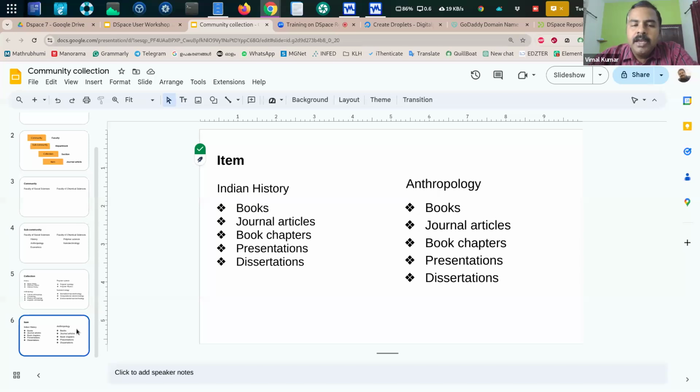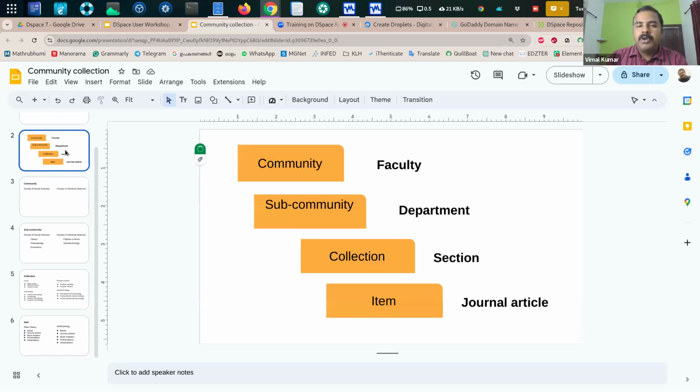Then items. Inside the collection Indian history, we will store books, journal articles, book chapters, presentations, dissertations, everything related to Indian history. Then inside the collection anthropology, we keep items like books, journal articles, book chapters, presentations, dissertations. This is the workflow. Community, faculty, School of Social Science; sub community, history or anthropology; collection means Indian history or Chinese history; item means items inside a collection, journal articles, books, reports.